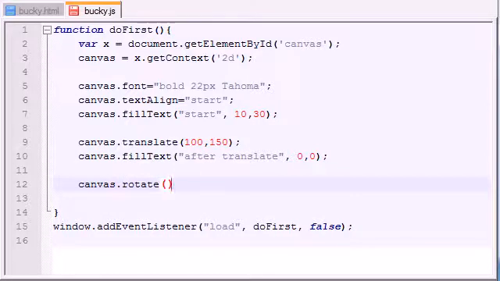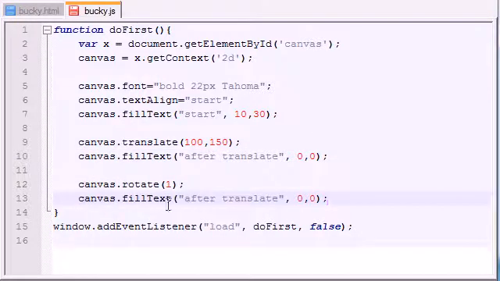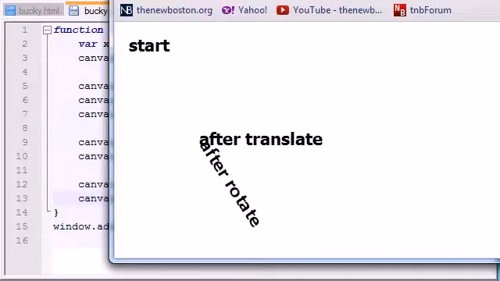Now rotate takes one parameter, and this is going to kind of freak you out. Let me just go ahead and write the number 1 in there. I know what you're probably thinking, and actually let me copy this while I'm at it. Rotate, fill text, and I'll just write "after rotate". I could spell it like that if I want to. So let me go ahead and refresh it and check it out.